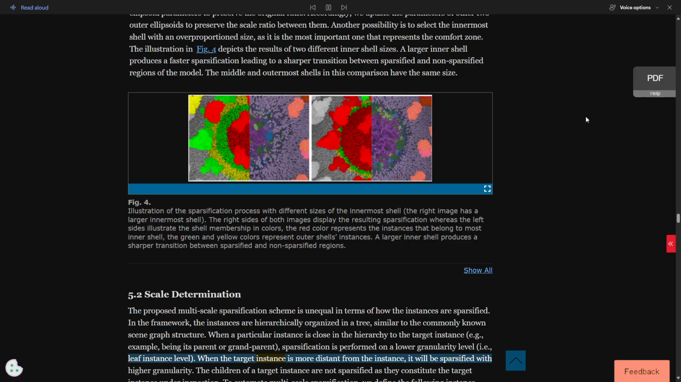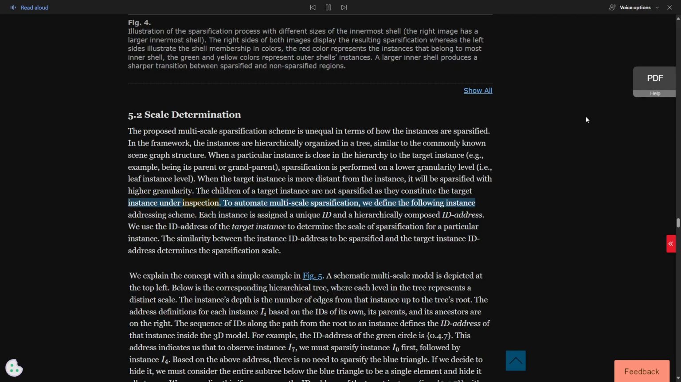When the target instance is more distant from the instance, it will be sparsified with higher granularity. The children of a target instance are not sparsified as they constitute the target instance under inspection. To automate multi-scale sparsification, we define the following instance addressing scheme. Each instance is assigned a unique ID and a hierarchically composed ID address. We use the ID address of the target instance to determine the scale of sparsification for a particular instance.